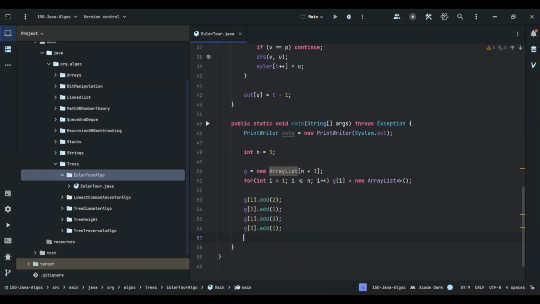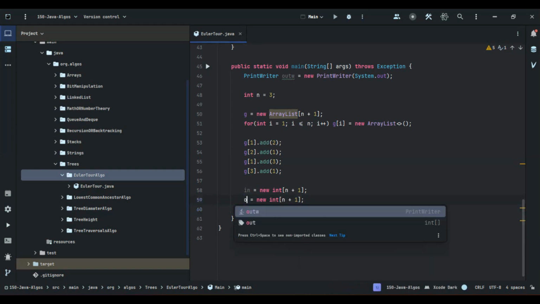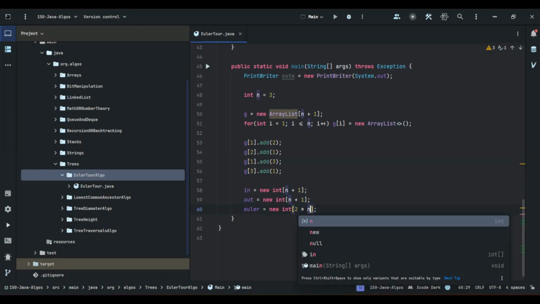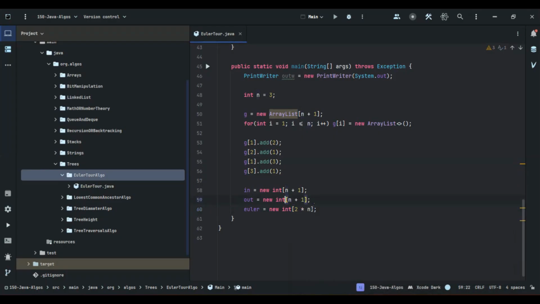Now let's go with the entry array, exit array, as well as the Euler tour array. The Euler tour size is nothing but 2 into n, just remember this. For the entry array, I'll just go with in equals new int of n plus 1. It's as simple as that. Let me copy this one and paste it twice. Let me change this one to out, and the next one to Euler. This one will be n plus 1, and as I've set for the Euler tour size, we will be going with 2 into n. So this is fine, we are done with this.